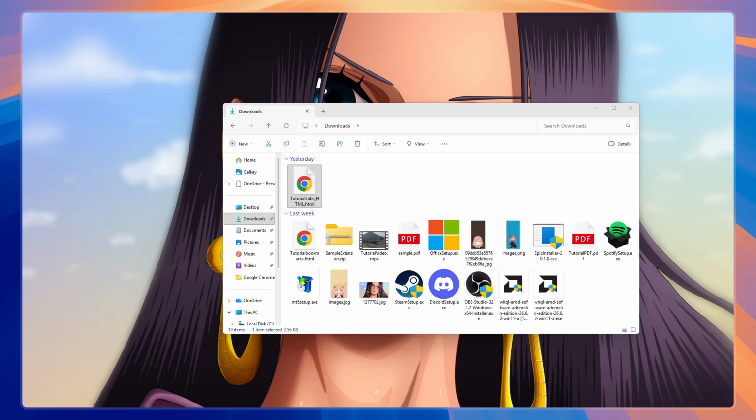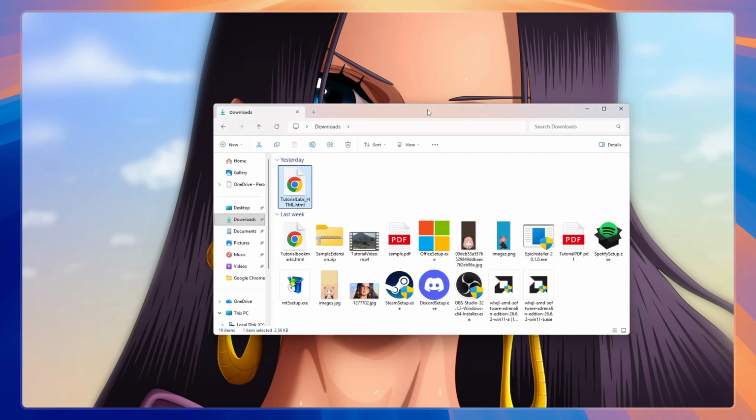Hey everyone, today I'm going to show you how to convert a Chrome HTML document to PDF. So let's get started with this quick tutorial.